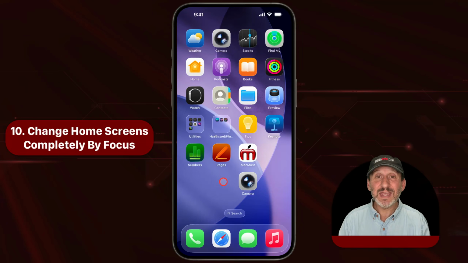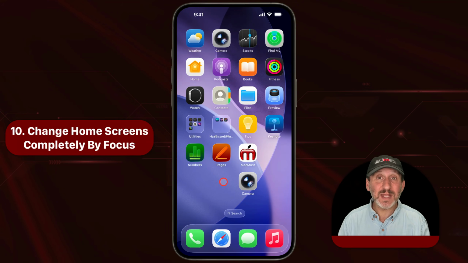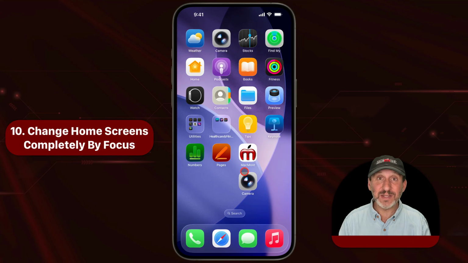Another useful technique is to have your home screens automatically change based on your focus. In other words, the time of day. So for instance, let's say at night, you don't want to have all of these app icons easily available to you. You only want to have certain ones.